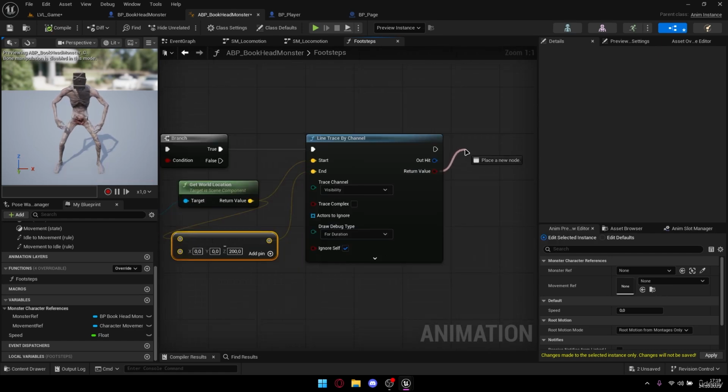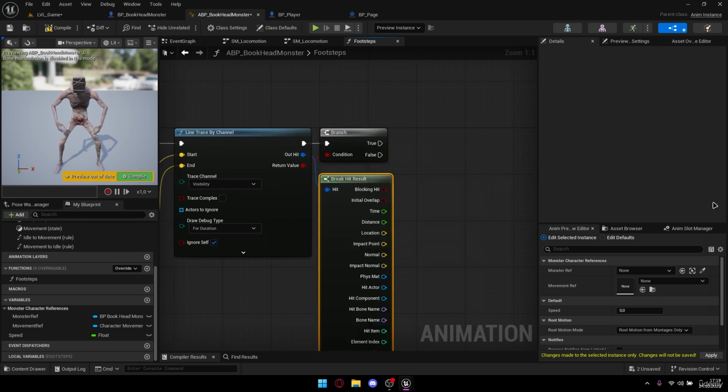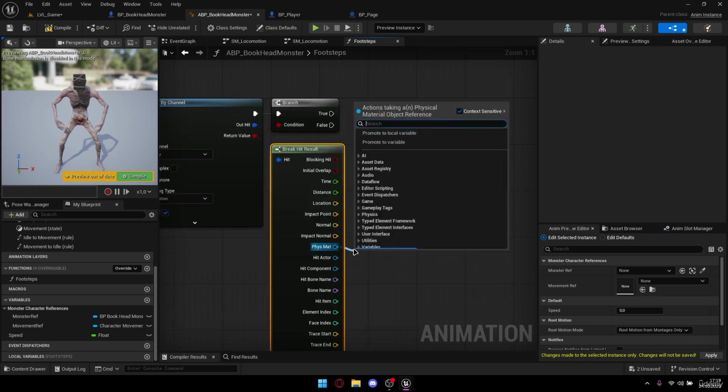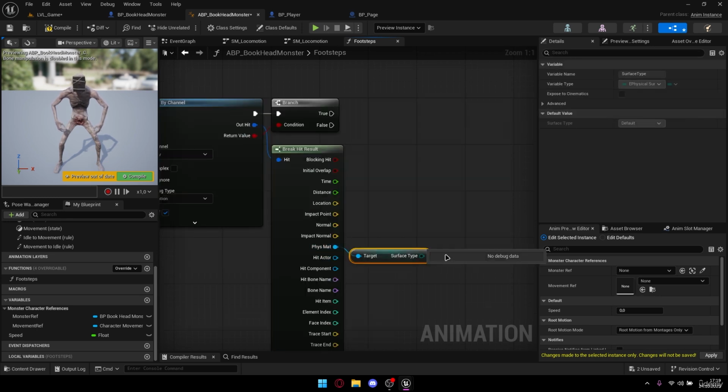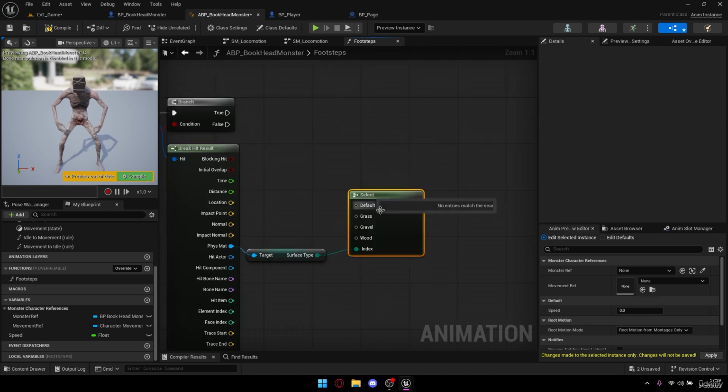But from here, we will do a branch. So we make sure that it hits something and we can do a break hit result. Because we will do the same thing with physical material. We will just get surface type. And now we will do select. So depending on the surface type, we will play different sound effects.